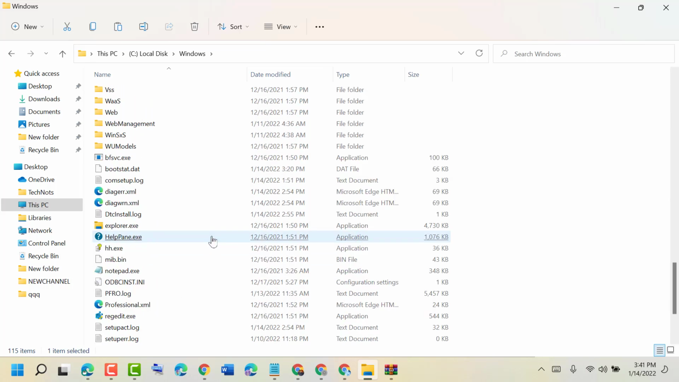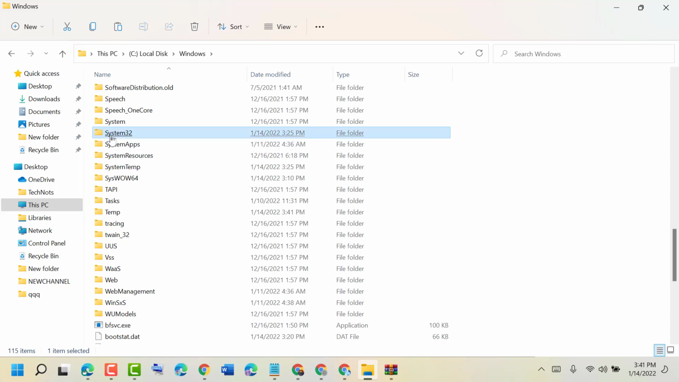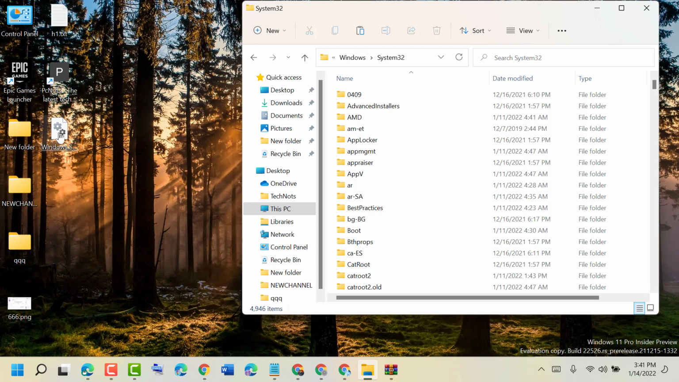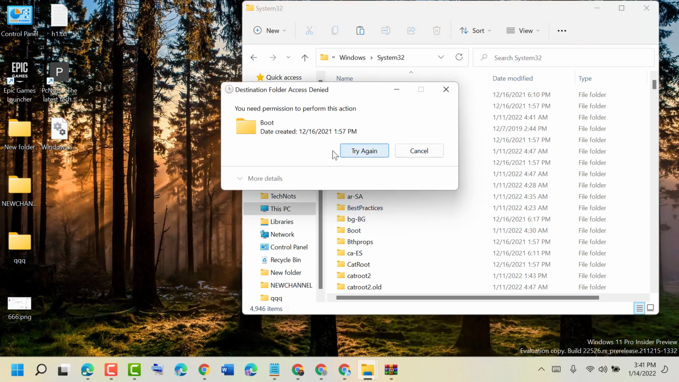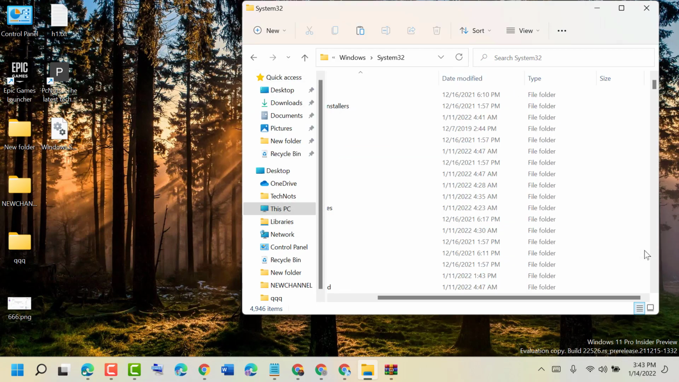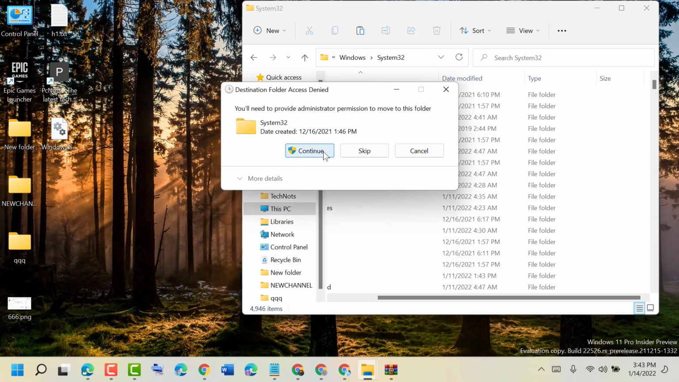Now open folder System32. Now drag and drop this downloaded file. It will ask permissions, so click on yes. Now click on replace the file destination and continue.